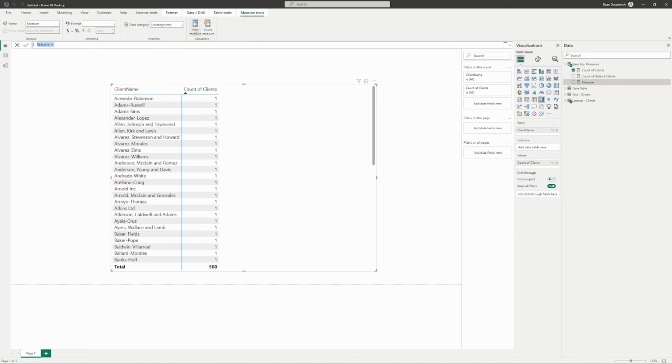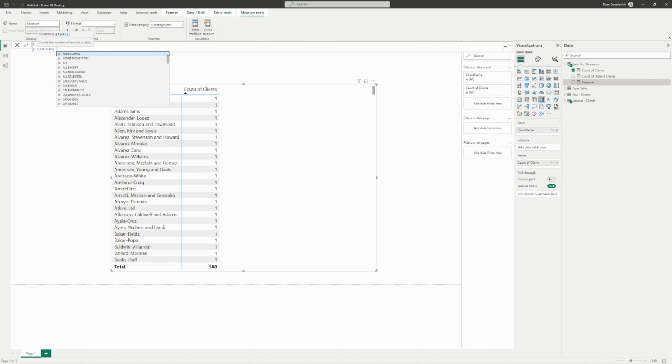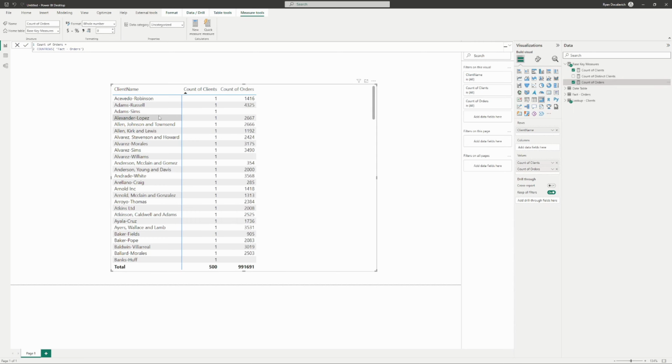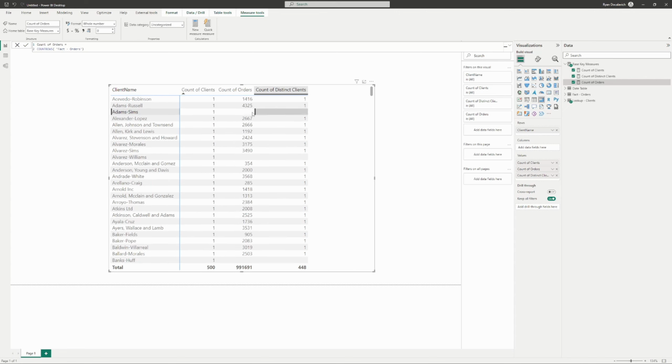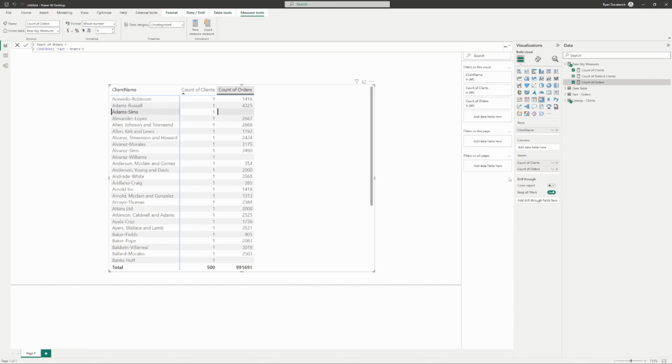Let's also add in our count of orders. Let's say we want to see how many orders each client has placed, right? Because our model is set up in a way that works like this, we can count rows on our order table, and now we will have the number of orders each of our clients has placed. And again, if you drop in that distinct count, you can see this client again does not have any orders, so we're not distinct counting them when we distinct count on the order table. It's a nice quick way to validate some of your stuff as well.